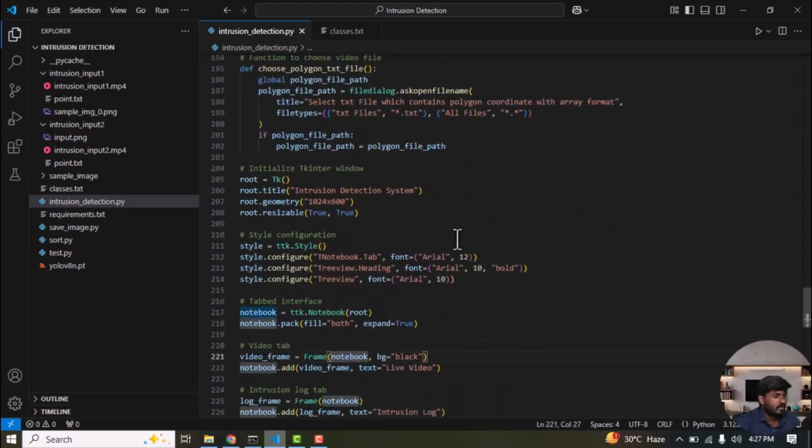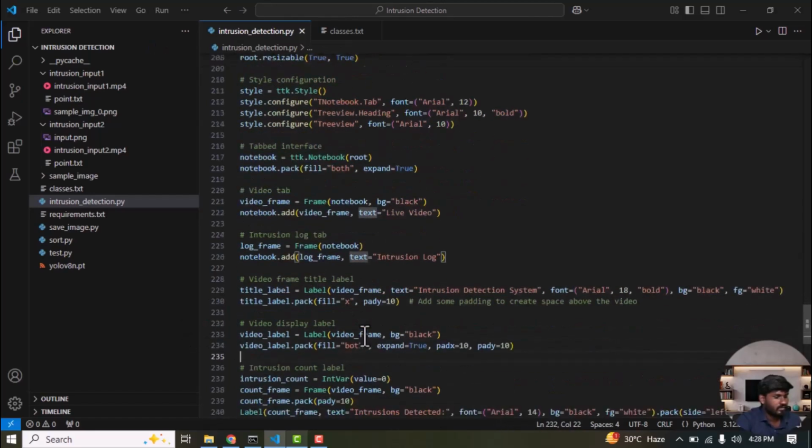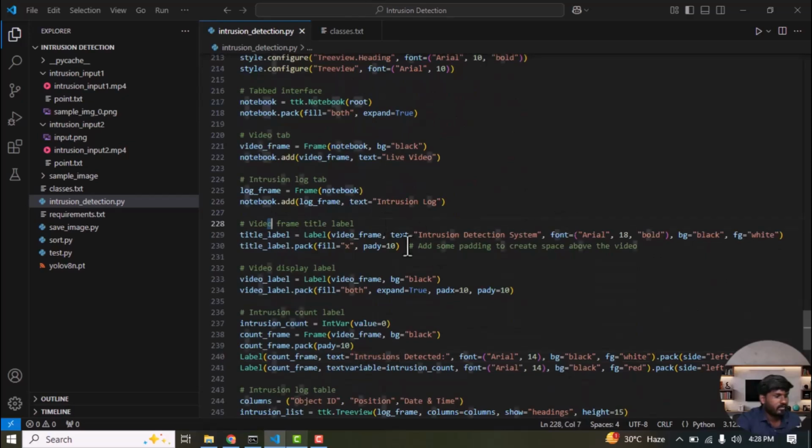Then configure each setting one by one. This is a tab that demonstrates and displays the frame processing in a step-by-step manner, one by one. And then the live video is shown in the Tkinter window. This is for the log in another window, which is used to keep track of important events and messages generated by the system during operation.